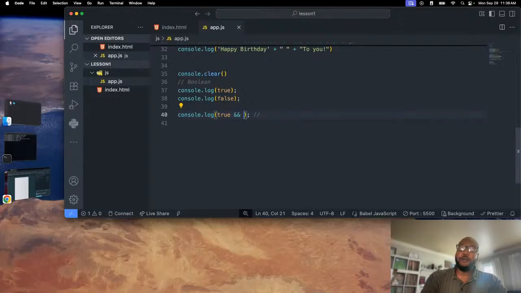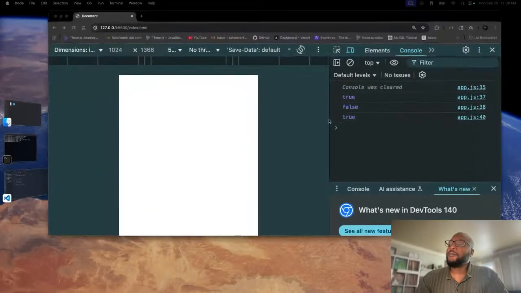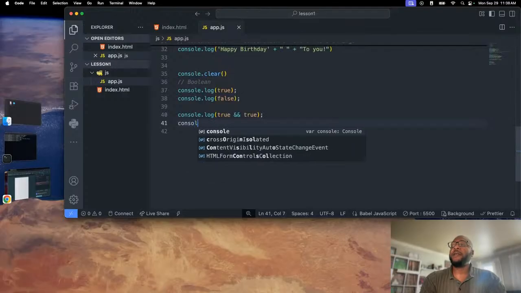If I want this to evaluate to true, again, true and true, both expressions or clauses evaluate to true. And so when we combine them, it returns true. That's the AND operator. The OR operator, let's change this back to false.